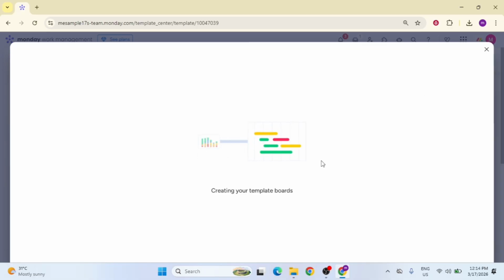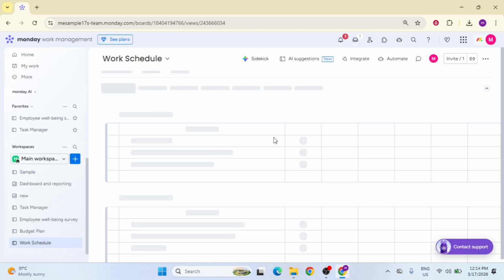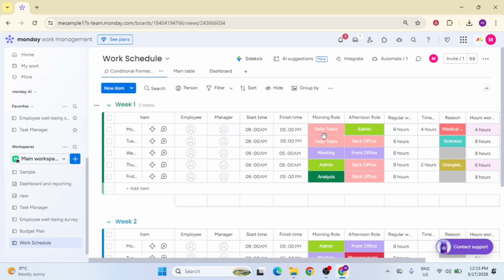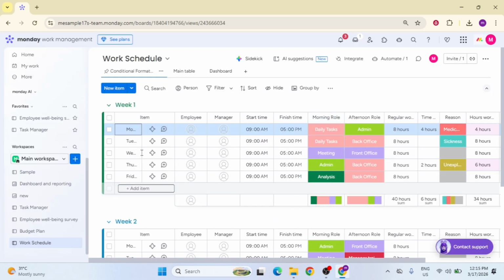Wait for it to finish creating the template board. Once it is done, you will see it appear on your screen and under your main workspace. You can now start customizing it and use it for your work schedules.